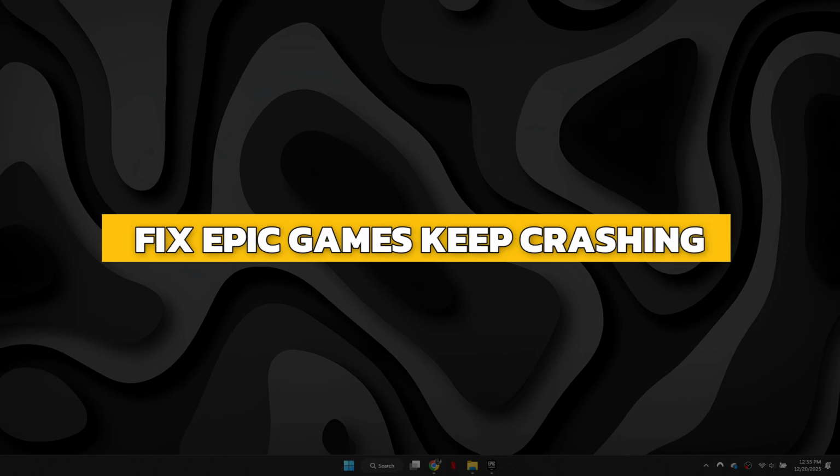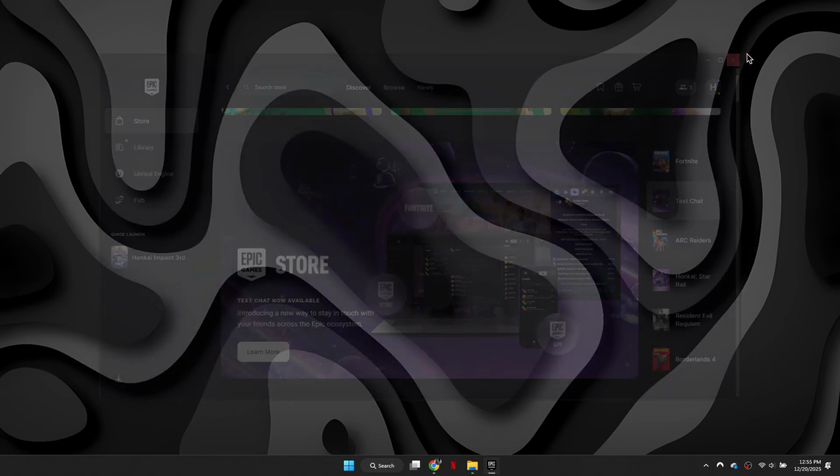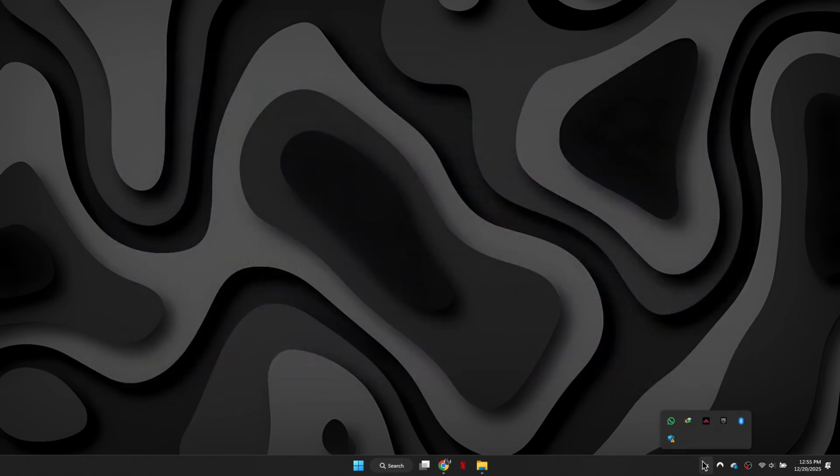Alright, let's begin. If your Epic Games launcher keeps crashing, freezing, or won't open, there are a few fixes you can try. First, close any background apps that might be causing conflicts. From your desktop, click the arrow in the bottom right corner to show hidden icons. Right-click each app like Riot Vanguard, Google Chrome, or CC Cleaner and select Exit. Once done, try opening Epic Games again.